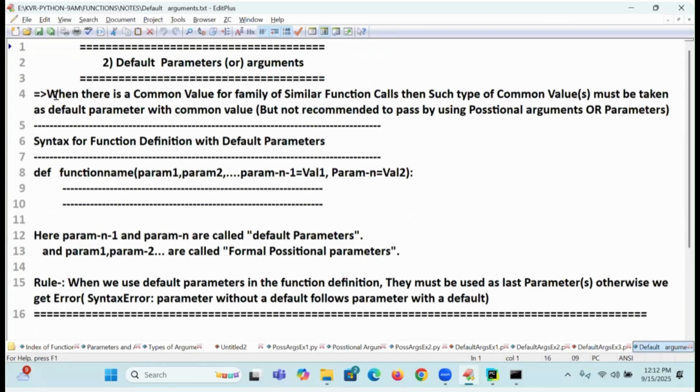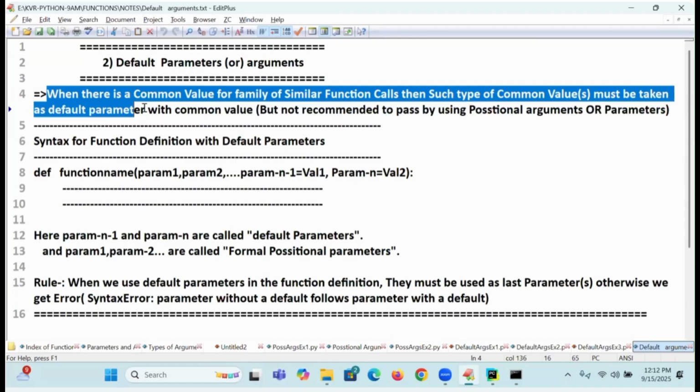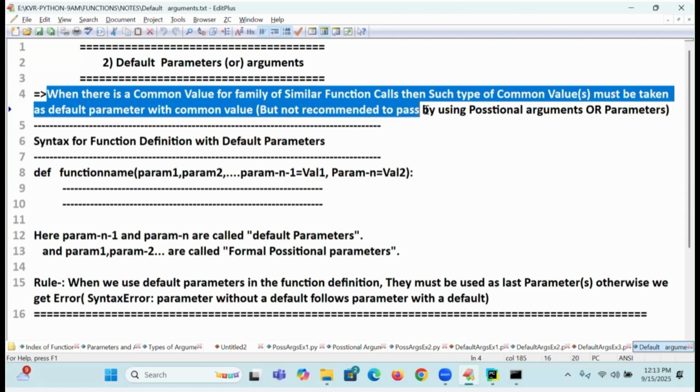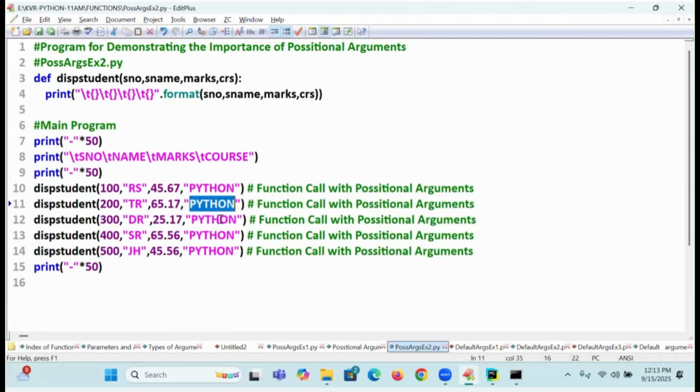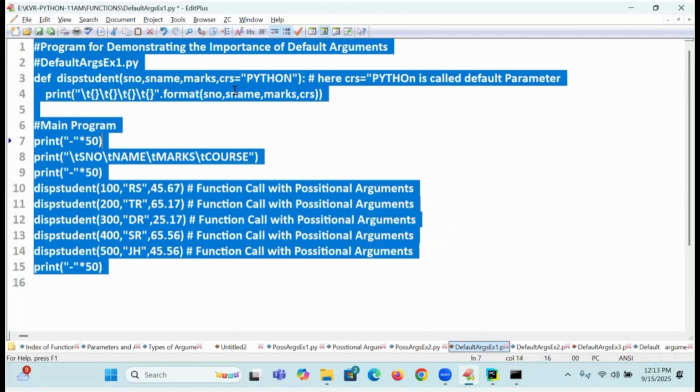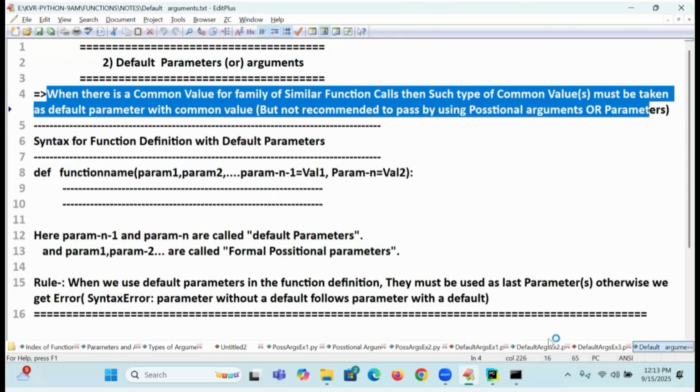When should I go for it? Read out. When there is a common value for a family of function calls, then such a common value must be taken as a default parameter. It is not recommended to pass it using positional arguments. Already I told you, not recommended to pass like that. It is recommended to pass by using the default parameter. That gives you more performance.